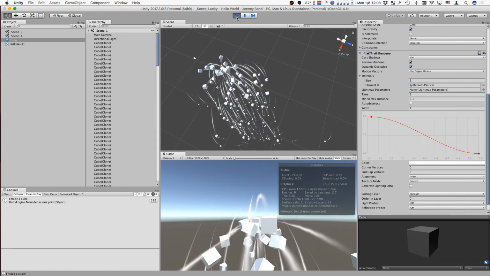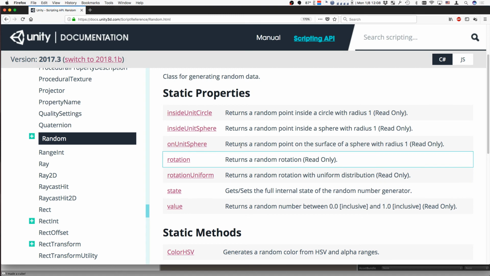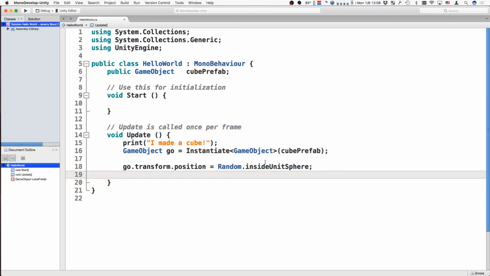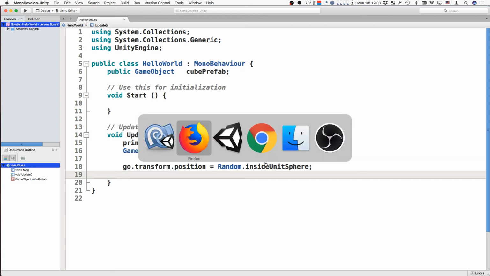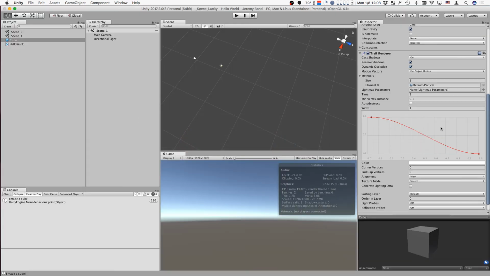And I can do more stuff. I can go into MonoDevelop. I can say, oh, well, I could also change the color of each thing. And this is probably the last thing I'll do based on time. But let's say we want to get to the color of the cube. So if I go back to Unity and I look here, go away, trail renderer.